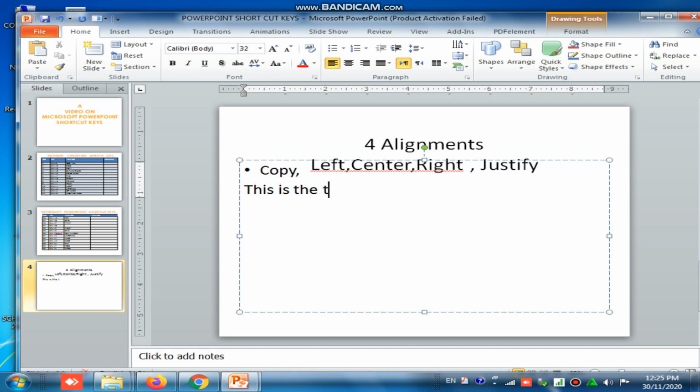This is the text. Now I want to make this text center. Just click on the center. Now this is in the center alignment. I want to make left alignment, right alignment, and justify. It will be here only.